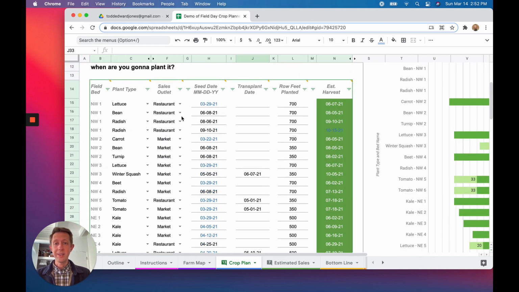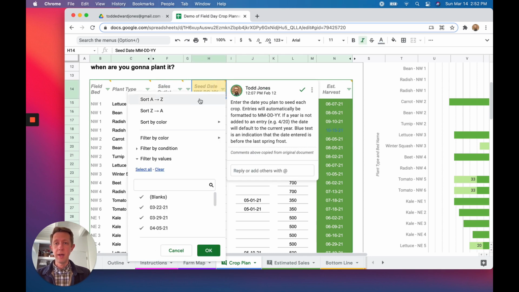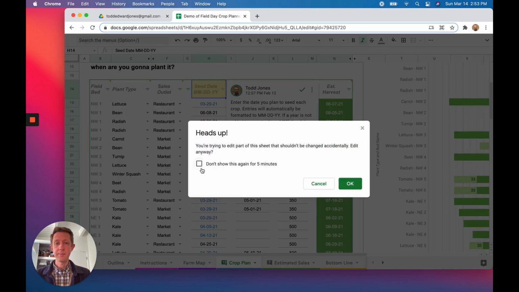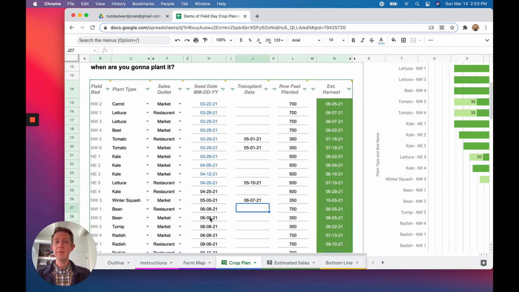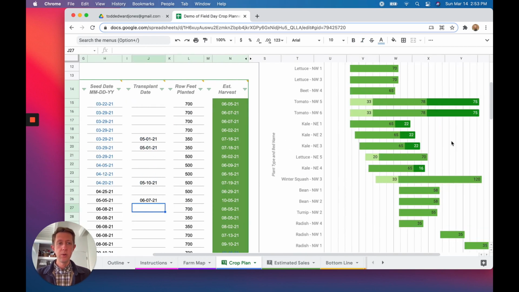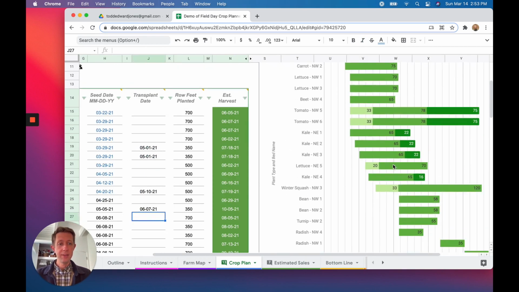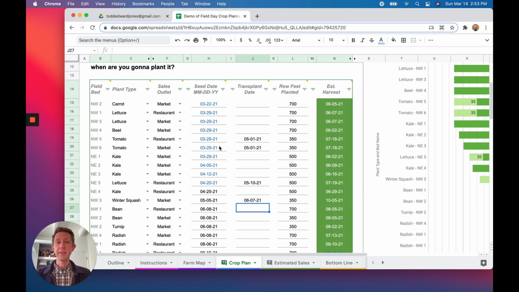You'll also notice that with all of these different headings, you can filter or sort. So let's say that I want to line everything up by date. And I have this warning in here that you can override, but I put that in there just to make sure that people don't accidentally remove something. And now you can see that everything is lined up here by date. So over here on the right, the graph is lined up as well. So if you wanted to understand exactly what you have to do in order of when you need to do it, you can do that here after you finish your crop plan.